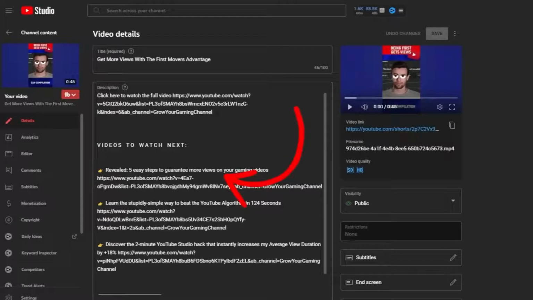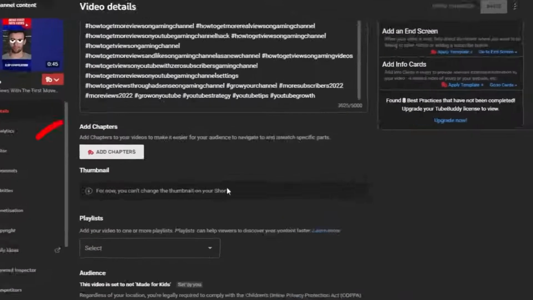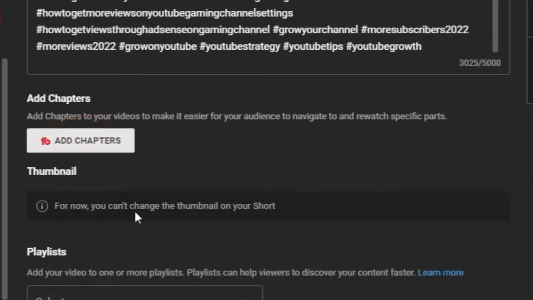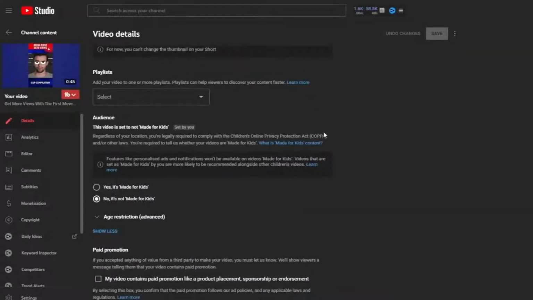Firstly, you can add a description, and this is important because the algorithm actually looks at your description to help get an idea of what your short might be about. If you scroll down here to more advanced settings, and for some of you there might be a button here that you have to click to access the advanced settings, there are a bunch of other things you can do as well.